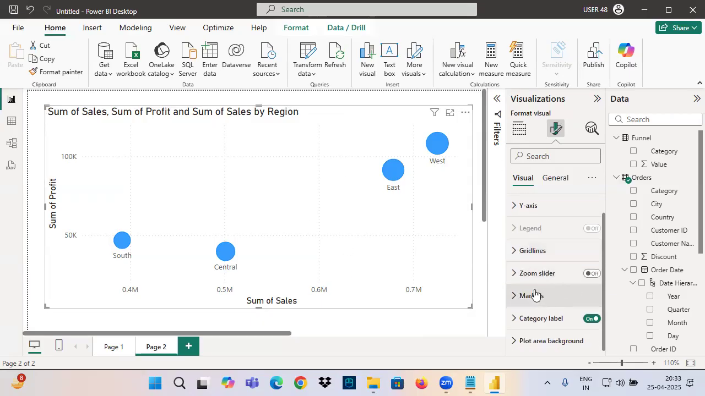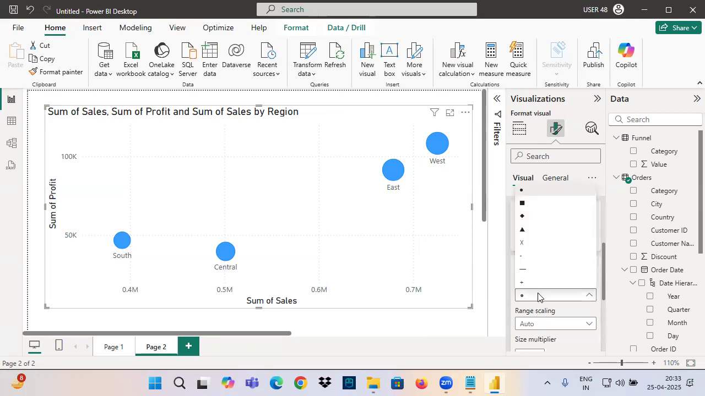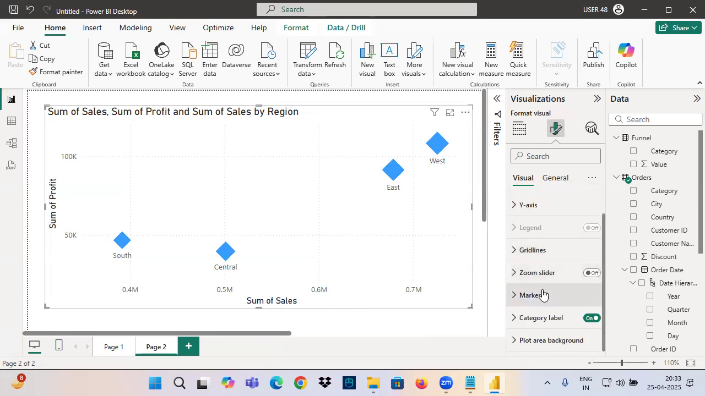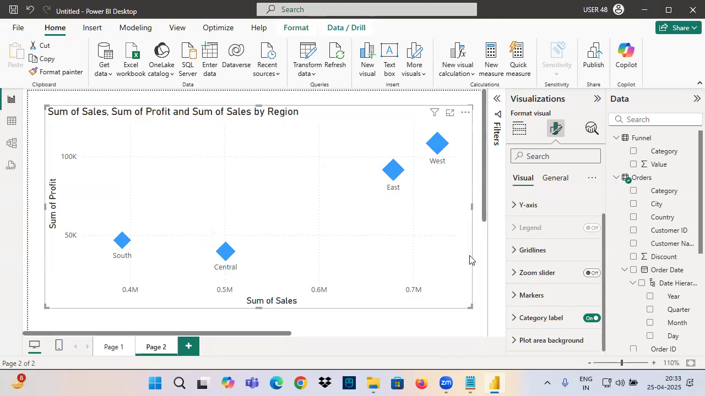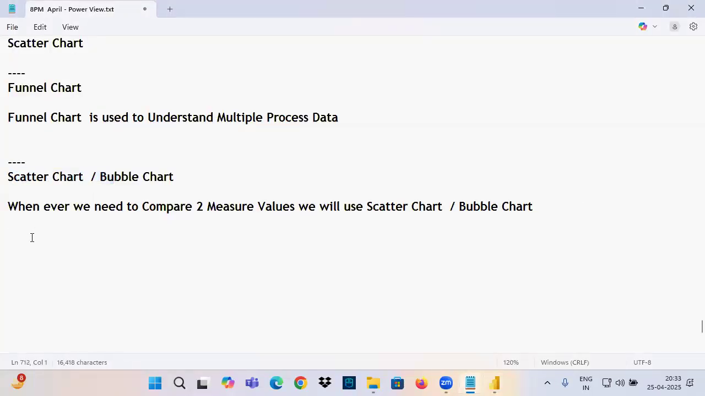Next one, markers. Instead of circles, if you want to show different markers over there, we can change them to whatever markers you want. Next one, category label. To format these text values, where can we format? Category label. Next one, plot area background. What is the purpose? Background image to the visual. Those are the formatting options you have. Simple formatting options. We are done with understanding the scatter chart also.